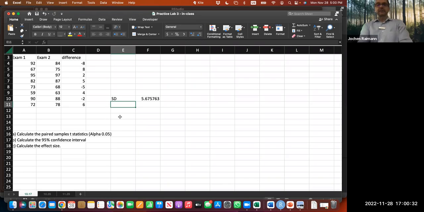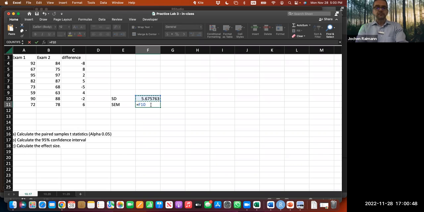Once you have a standard deviation, and that contains the formula that we always did, sum of squares divided by the degrees of freedom gets you to the standard deviation. Once you have the standard deviation, you just need to calculate the standard error of the mean, which essentially is standard deviation divided by the square root of the sample size, which we know is 8.